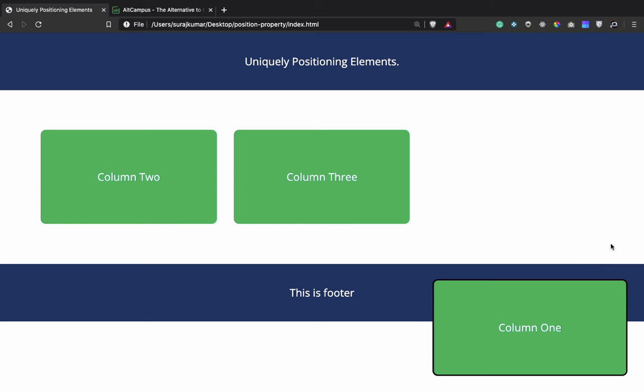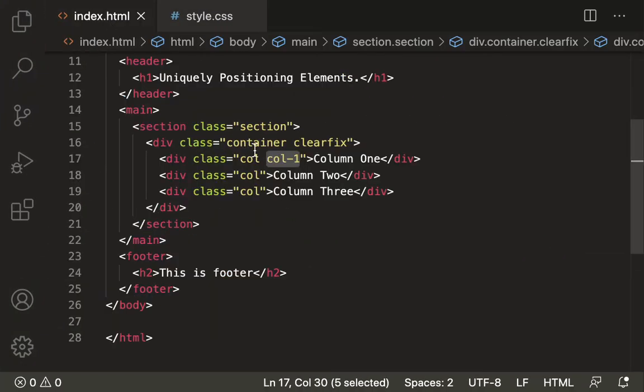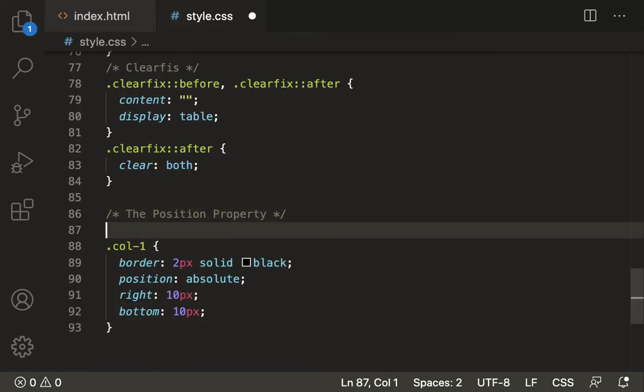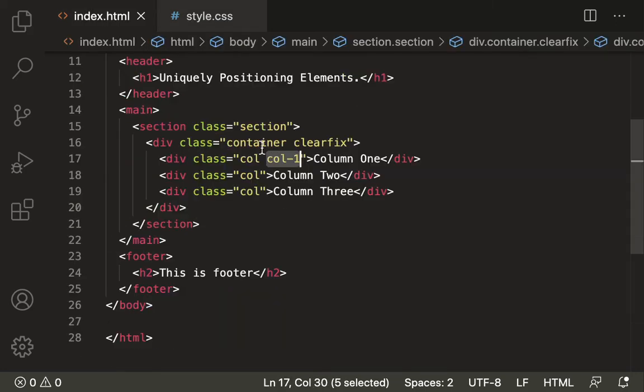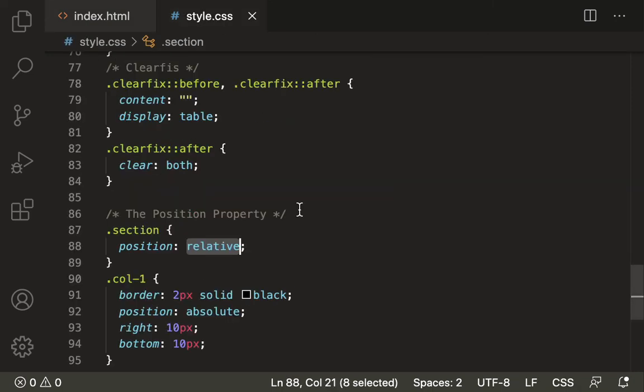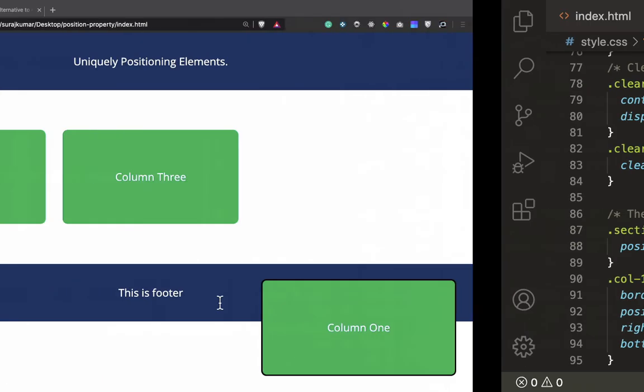Alright, now let's see how it can be positioned according to its parent. Right now we have this container as a parent. Actually we can also make the reference point this section. So let's apply position relative to this section and then we will move this column 1. Now the parent of this column 1, or we can say grandparent of this column 1, is relatively positioned. So now the column will take the reference point from its parent, that is the section here.